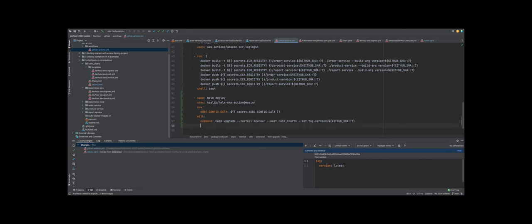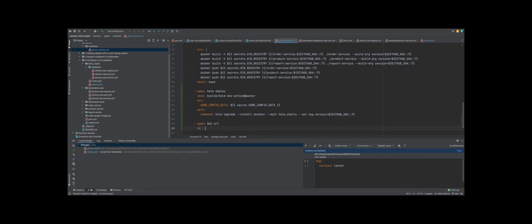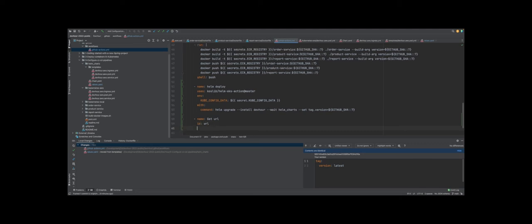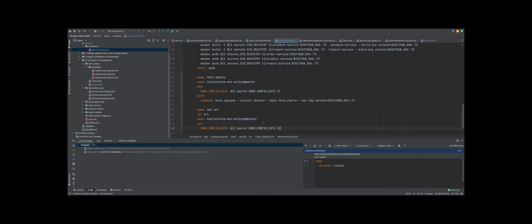But before we actually push this, I'm gonna do this as well. I'm gonna say name. And once again, name is just a way to define the step. ID, and we call it URL. I'm gonna do uses. The same guys, lib HELM, EKS, Actions, from master version. Yeah, I'm gonna copy this in, it makes it a little bit faster, like that.